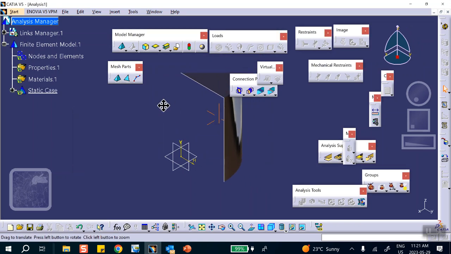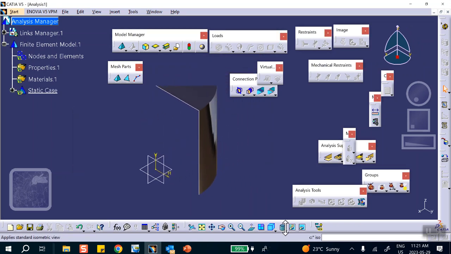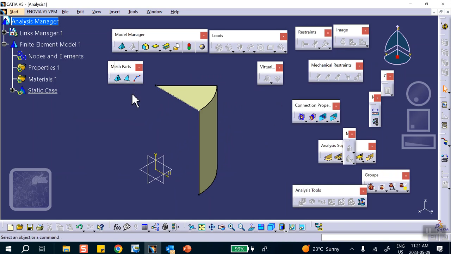It's a static analysis that you're doing. Let me change the rendering here to what I like. It looks like that. And we're using shell mesh, shell elements right there. You see, octree triangle mesh. So this is all in the model manager with the toolbar.